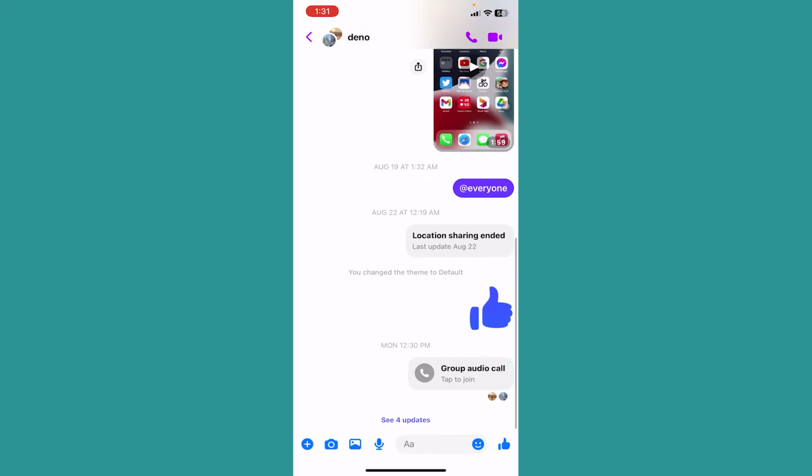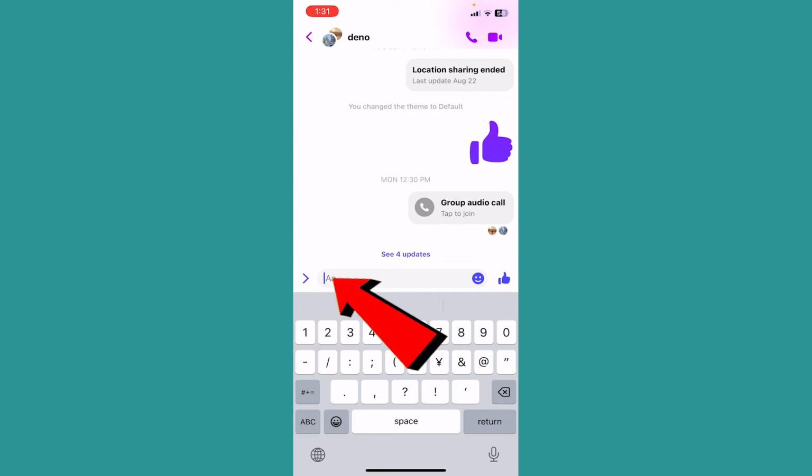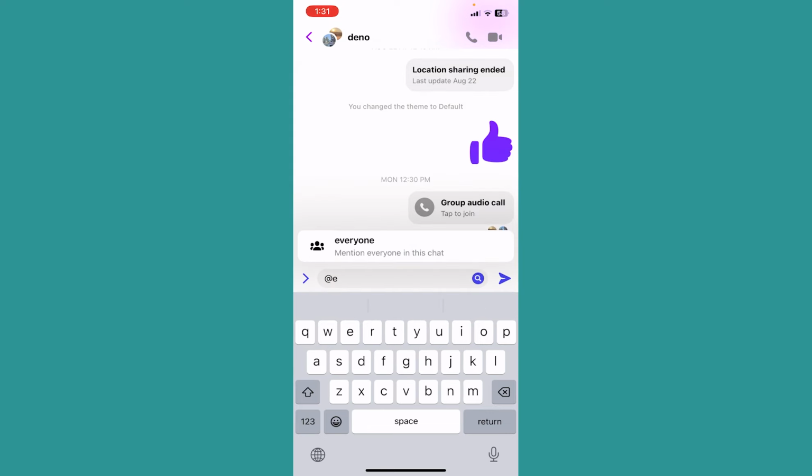Now if I want to tag every single person in this group, what I can do is just click on the chat button at the bottom and write this little code called add. And write E. Once I write add E, it's going to show me add everyone. And right below over here, it also shows us mention everyone in this chat. So that is basically what you need to do. Click on it and everyone has been mentioned.